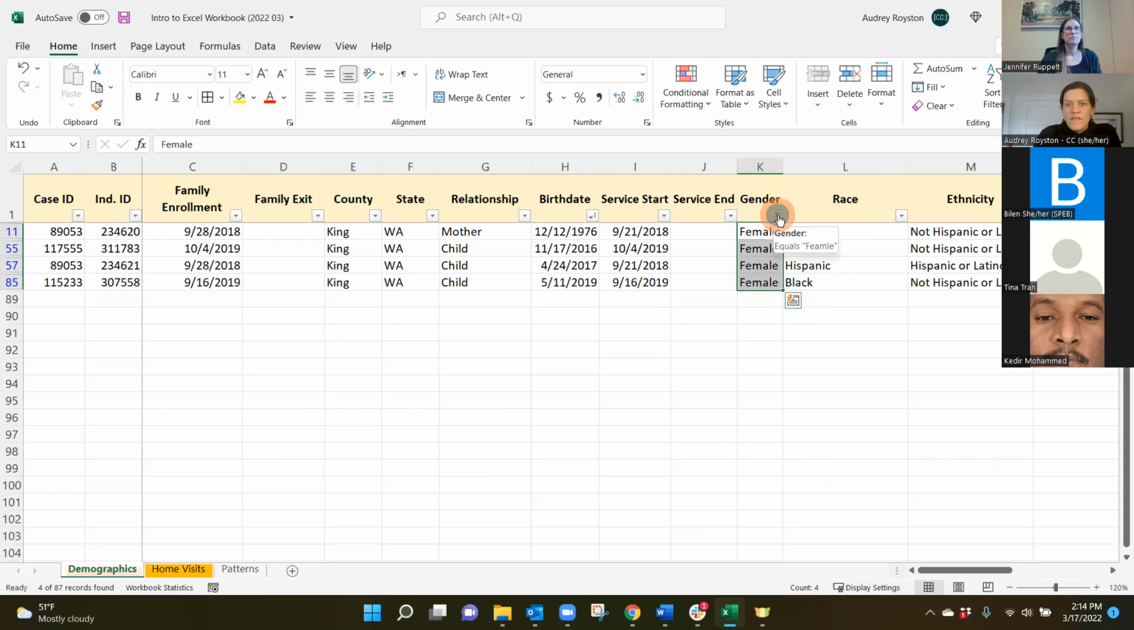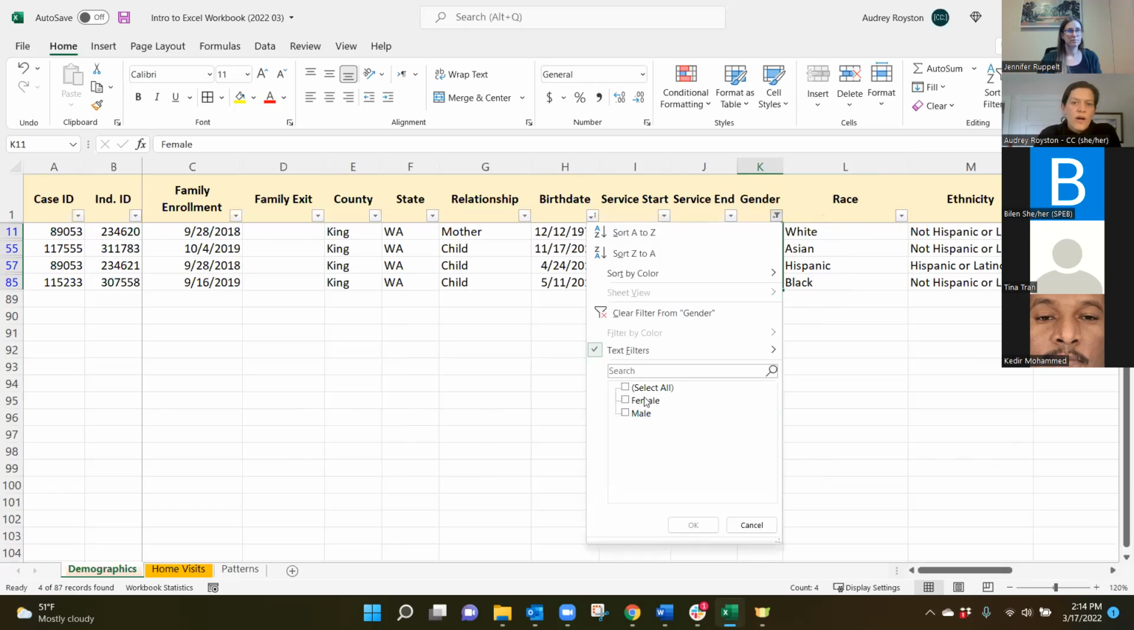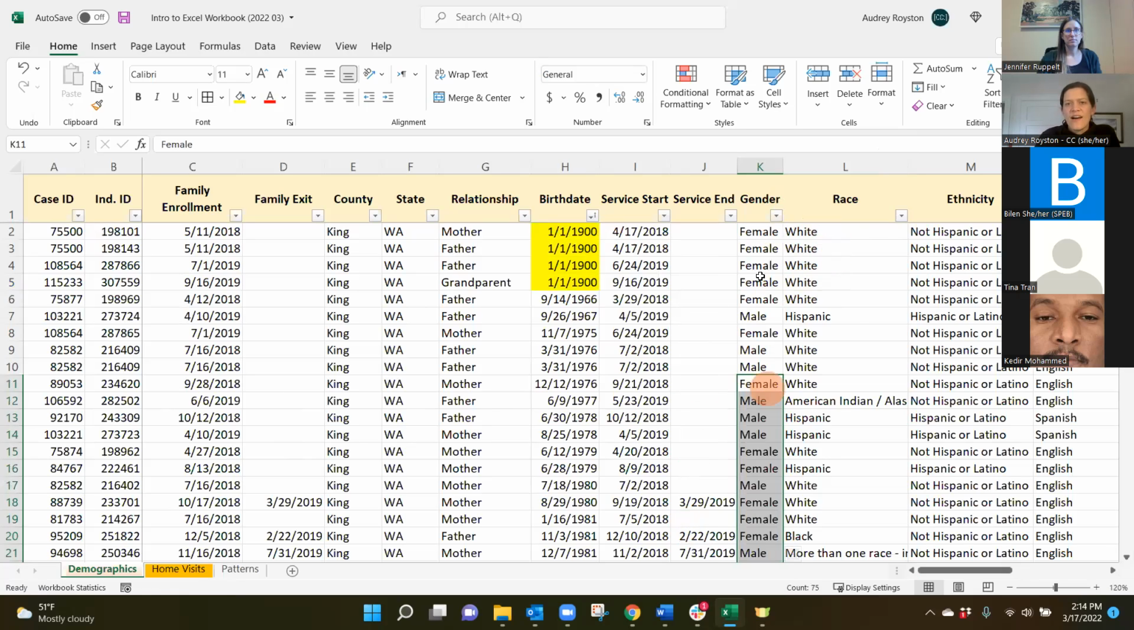Now, when I click on my filter, I see only 2 options. So it's only detecting those 2. I fixed it. This is great. I'll select all and click OK. And now I only have 2 choices in this option.